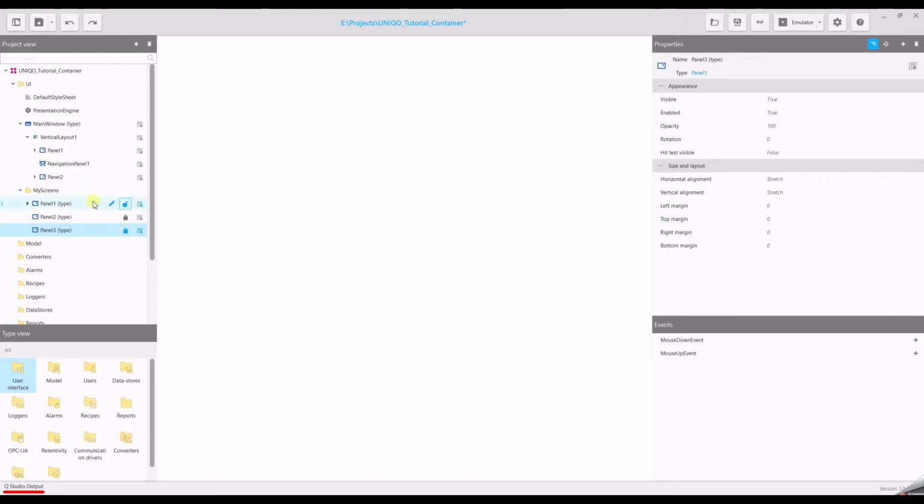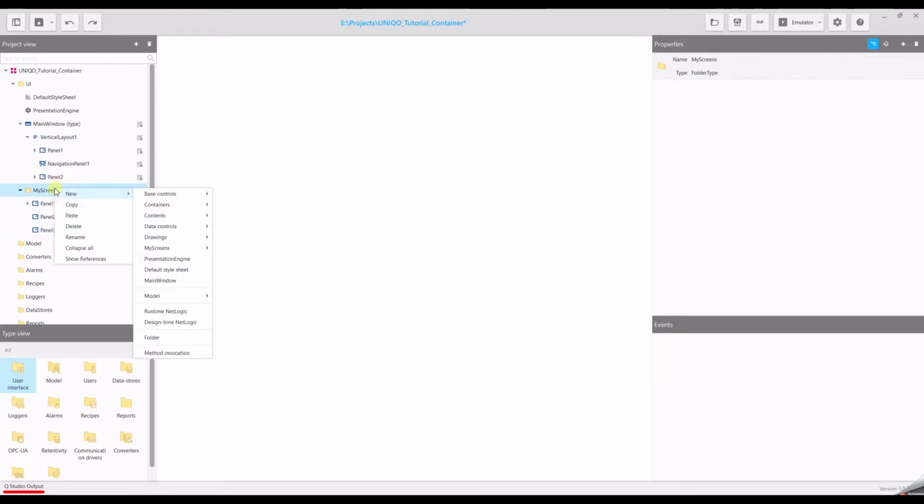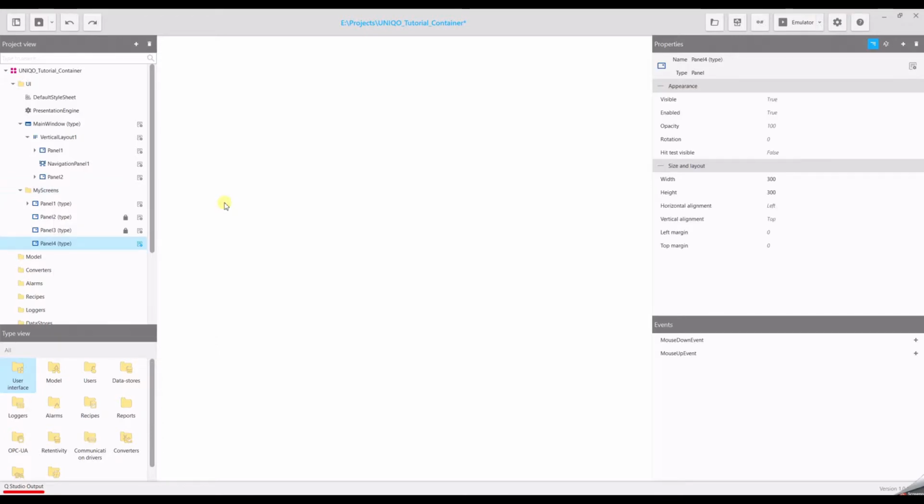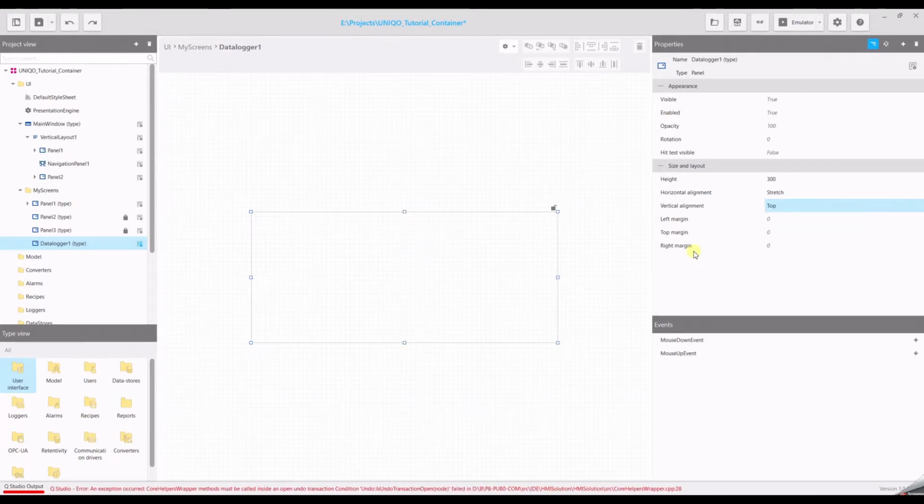Go to the project view, in our case my screens, select New and add a new panel. Now we have to rename our panel. We will change the properties in order to work in a proper way. So first we will enlarge our working area, and now we have to change the vertical and horizontal alignments so that it's fit to its parent.